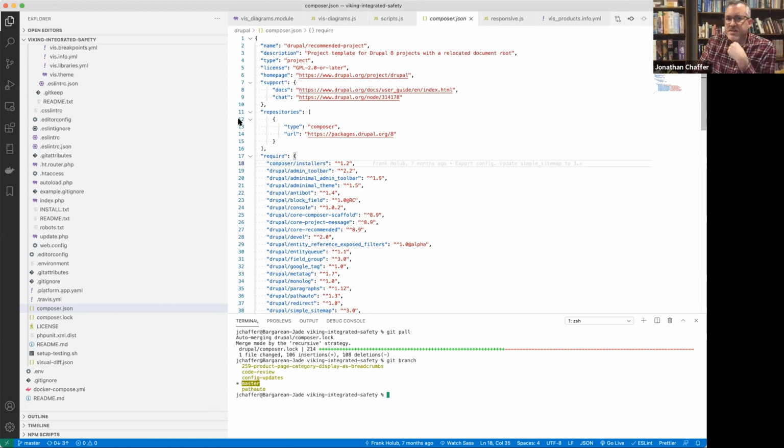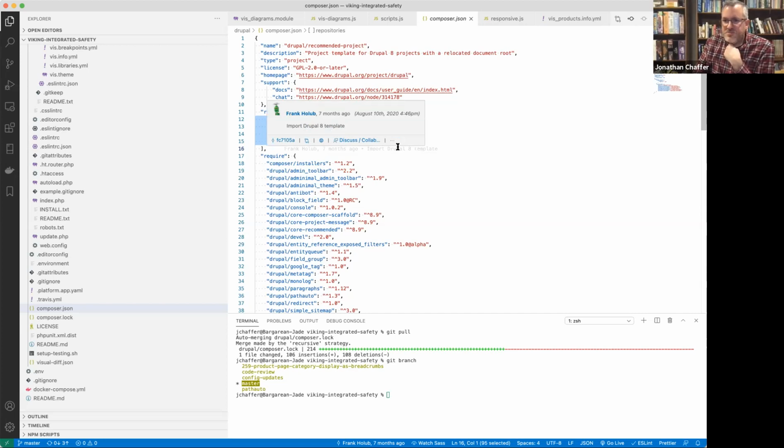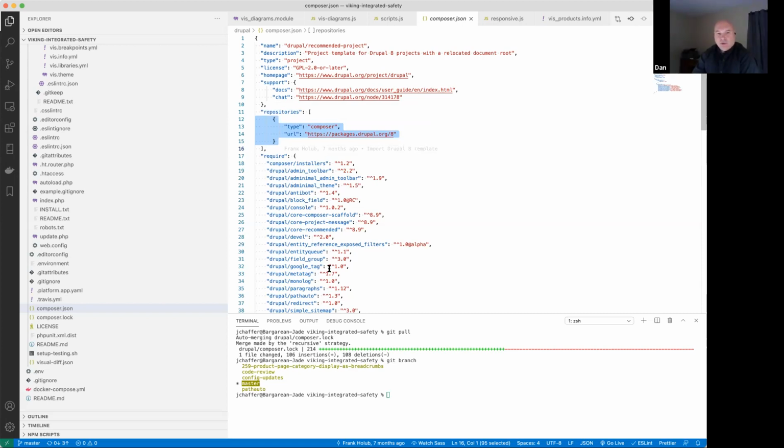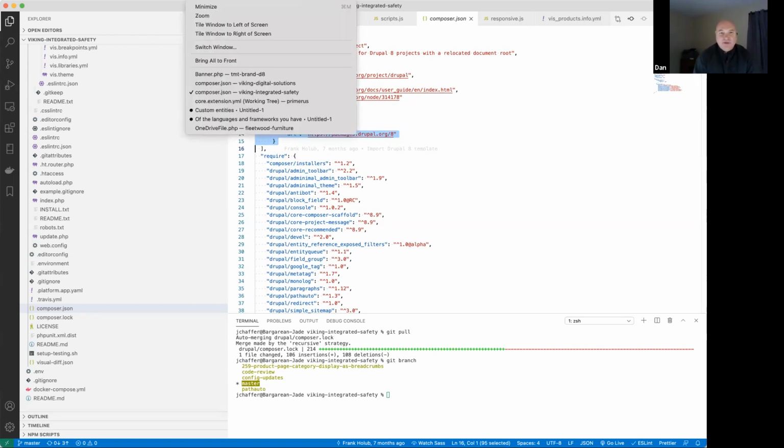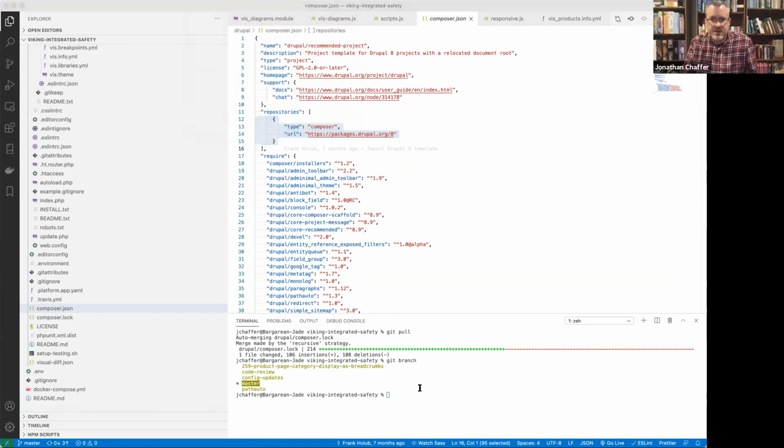But basically, the short version is that type composer is different than type Git in that you're pointing to an entire registry of multiple modules, multiple packages. So that Drupal prefix in those requires refers to that whole thing, right? That's why that prefix is necessary.